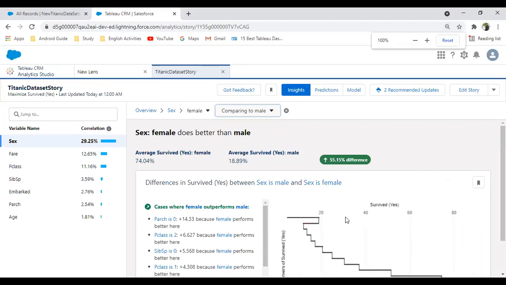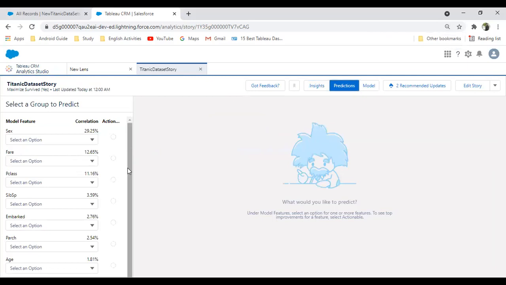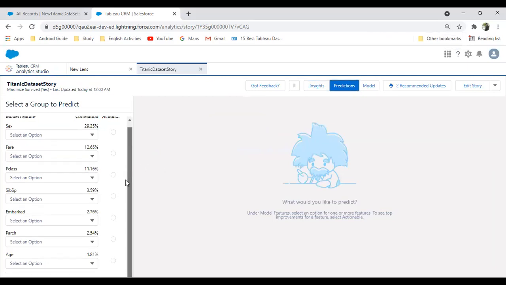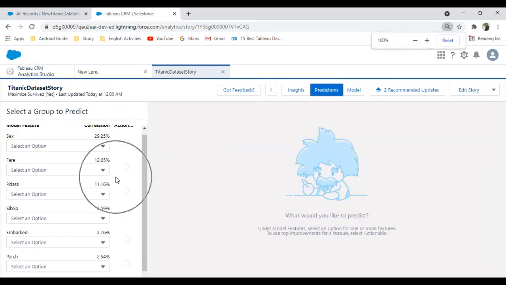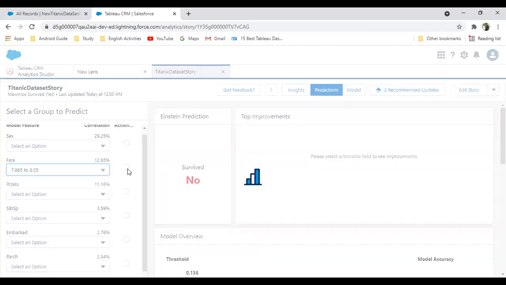So in this case, we can compare two or more fields with each other. Two fields especially we can compare with each other. Now the next is the prediction one, and in prediction, I just want to make a prediction that if my fare is this, then what will be the survival rate? For example, if I just select a fare, if my fare is this one, then I just check the option.